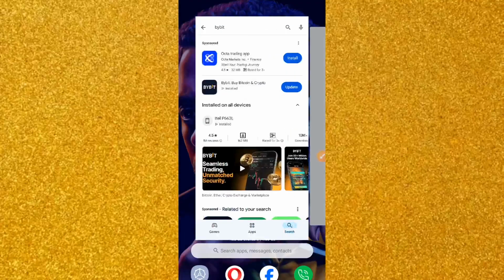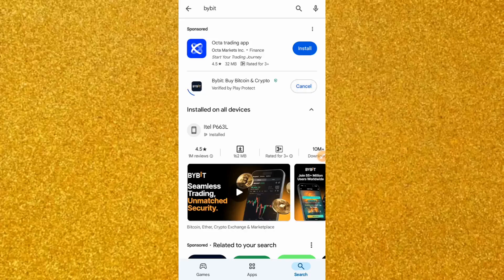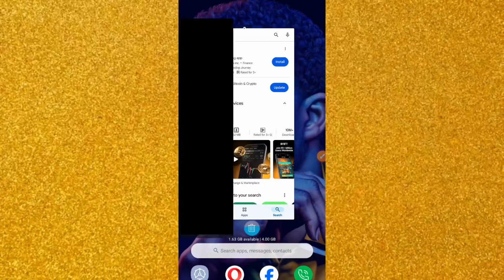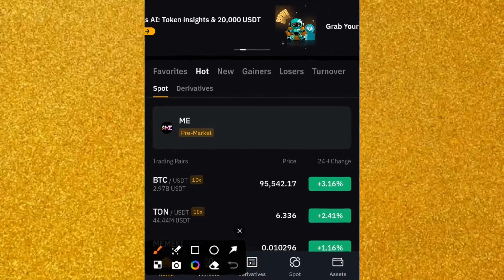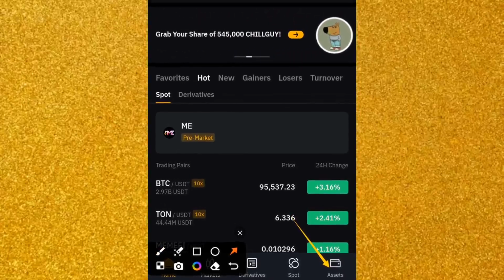So the first thing you're meant to do right now is to head over to Play Store and download the Bybit app. If you already have the Bybit app, then make sure that it is updated so that you won't have any issue doing this. After you're done updating, head over to Bybit right now and click on Wallets. You want to click that wallet section at the bottom right hand corner of your screen.